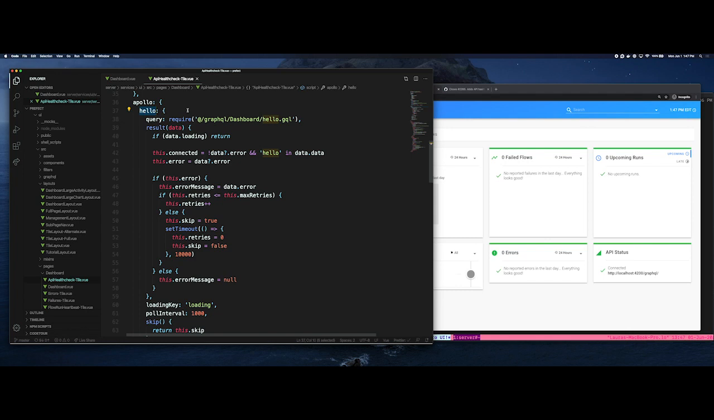Yes. And so this hello query is the way that we determine whether or not our API is up. It's a very simple query. It doesn't even hit the database layer. It just says, hey, is there an API listening? If so, return something. So the first line of that hello query is query: require at GraphQL dashboard hello.graphql or .gql.